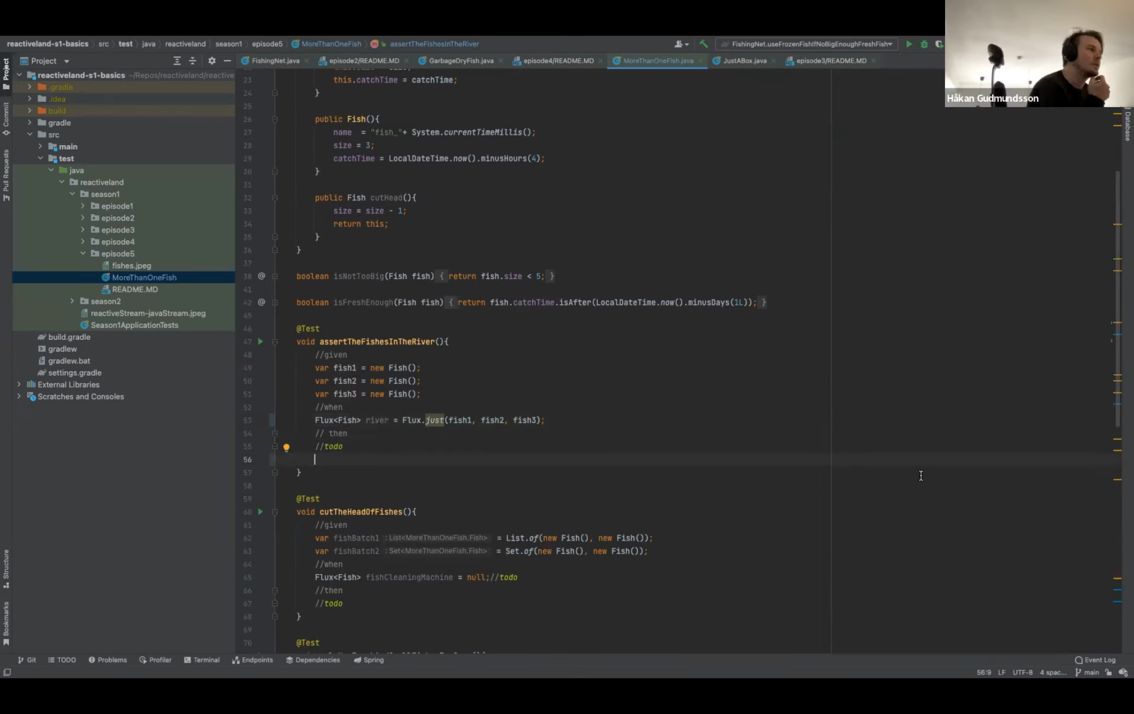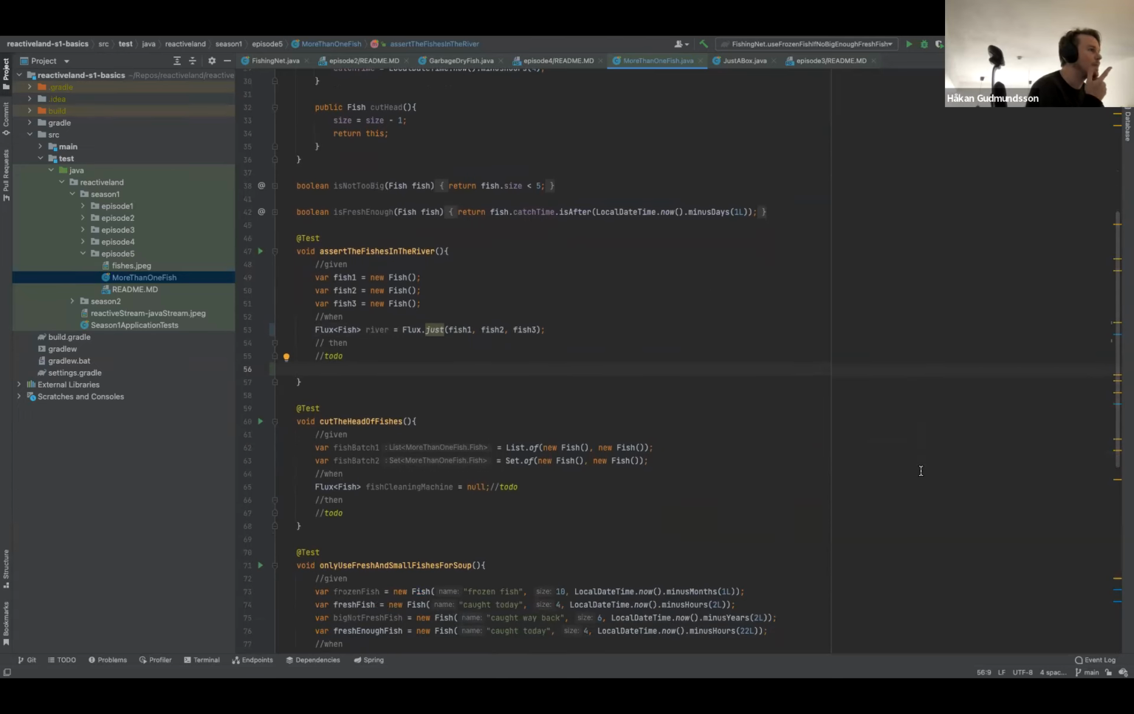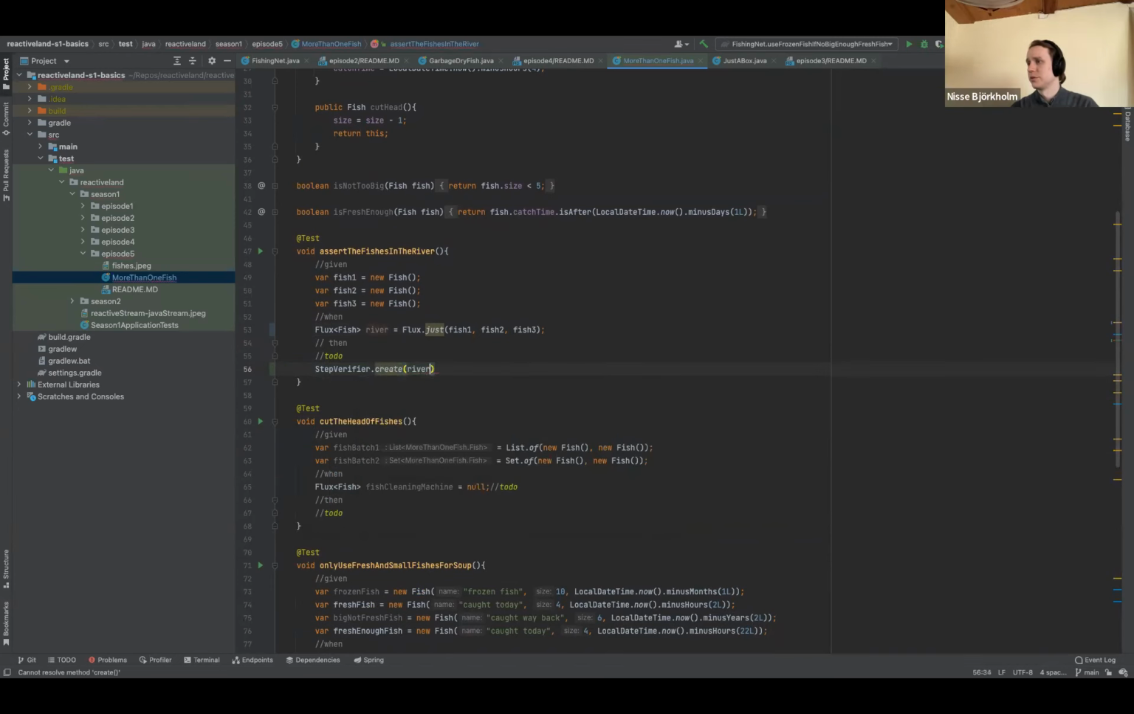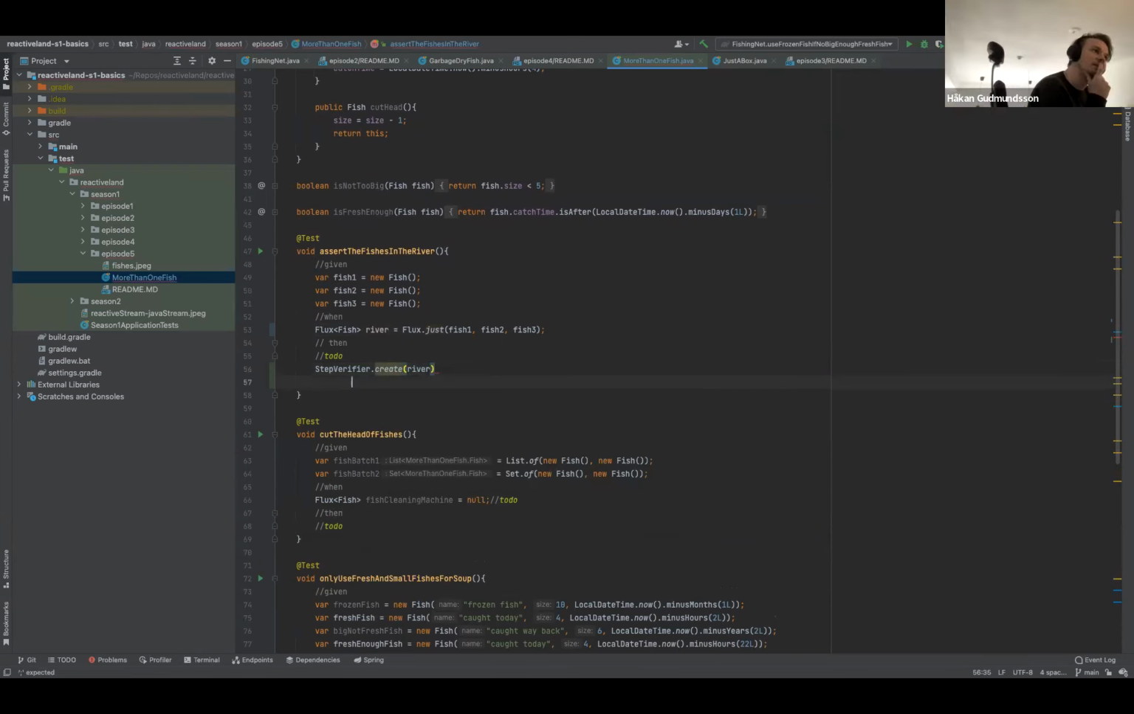Then I guess we need a step verifier. We created from the Great river, right? Then we need to verify something. You want to set your expectations on the river now. I guess we want to expect that it contains 3 fishes.